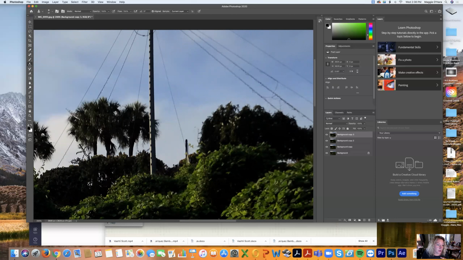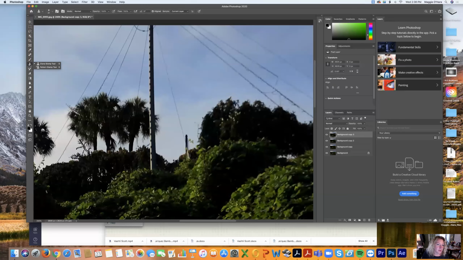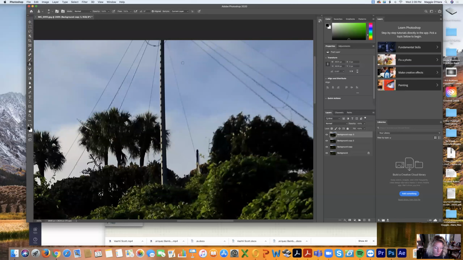And so we are going to go ahead, if you click down and hold, you'll see a little flyout menu for each and every tool, of which there are several different tools within each tool, and they all have their different purposes. For the sake of this demonstration, we are going to go with what should be default selected, and that is the clone stamp tool.